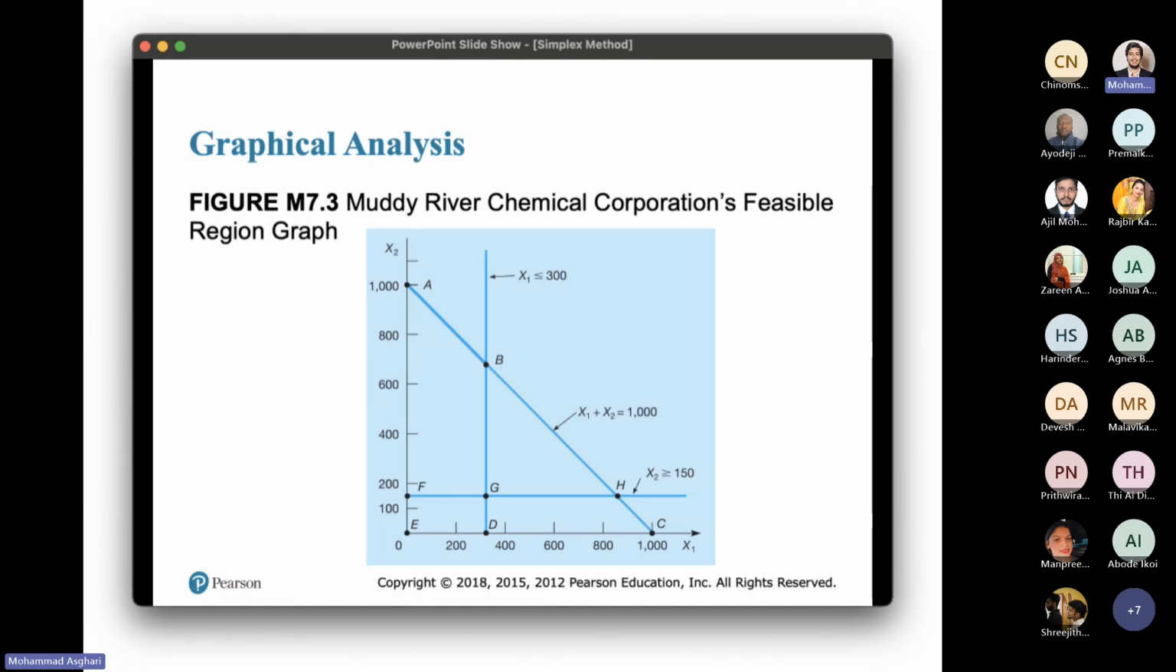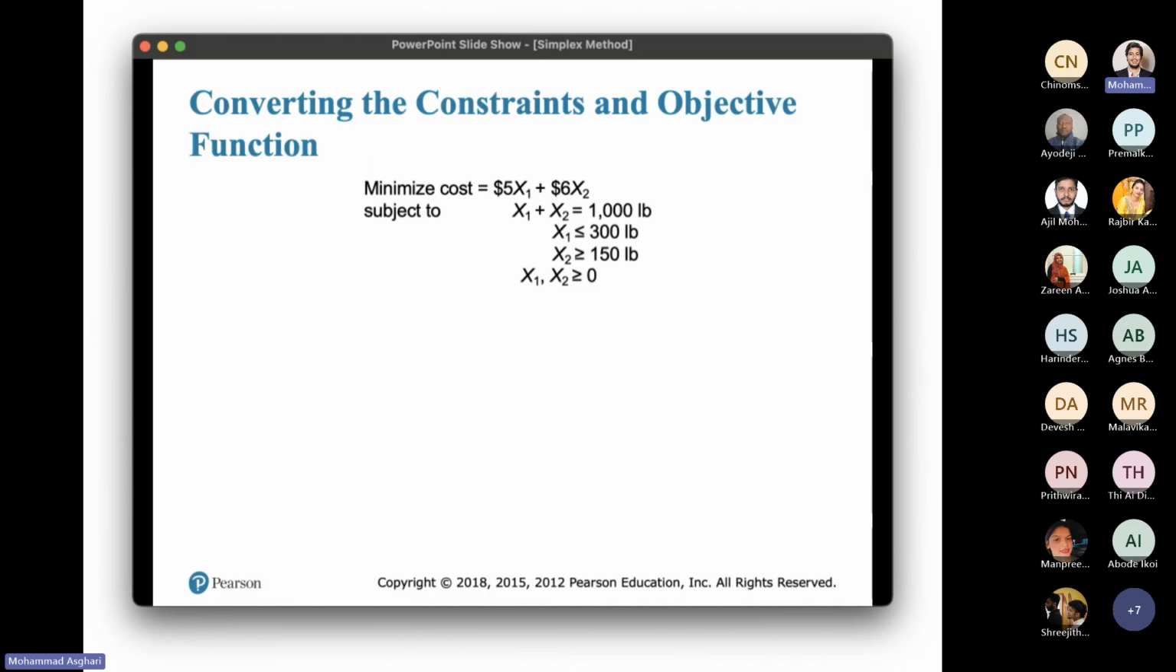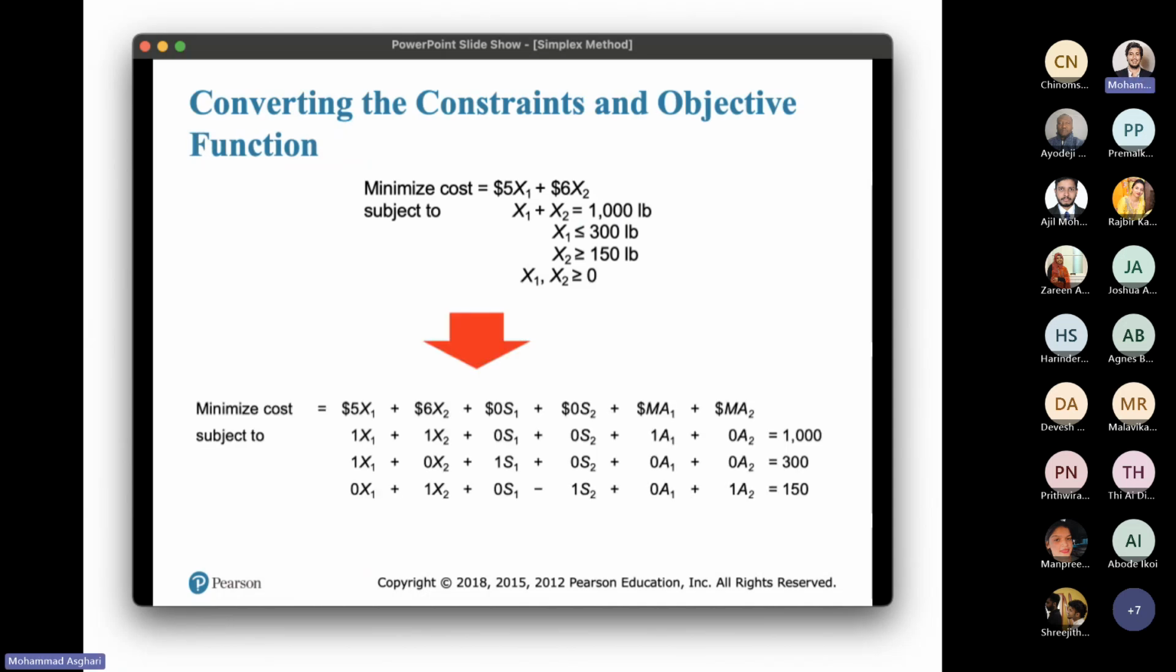You can find where the feasible region is, and just check the corner points and find which one of these corner points is the optimal solution. We just put the values of them in the objective function equation and find which one gives you the minimum value. Why? Because this is a minimization problem. However, we are trying to learn how we can use the simplex method.